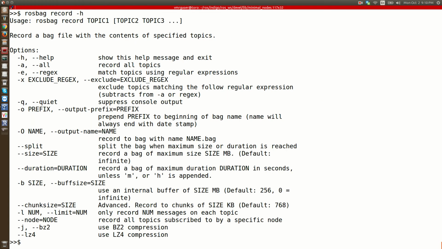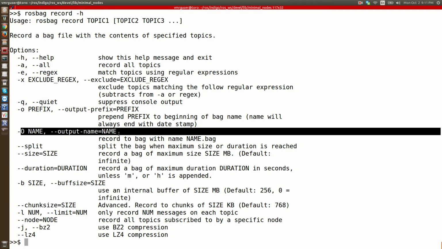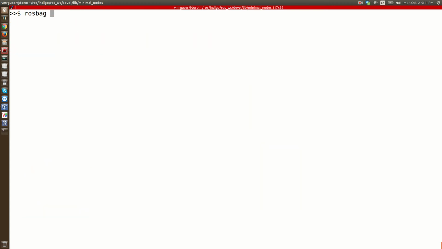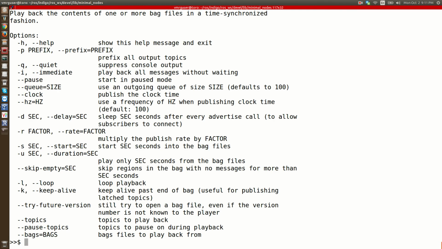For more details on recording, the usage is ROS bag record and then any number of given topics, along with other functions. For example, the name with which you want to save that file, or a maximum duration for a bag file, or a maximum size for a bag file. In the same way, we can also choose how to play it in different ways.